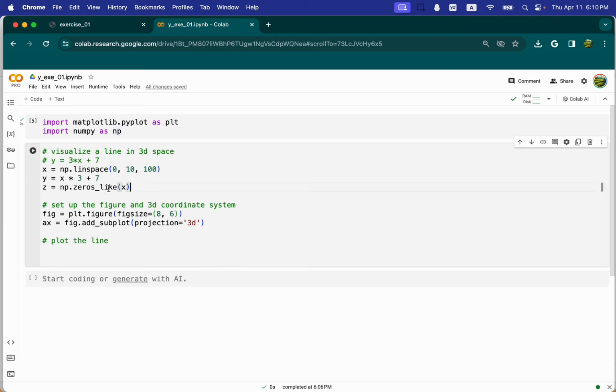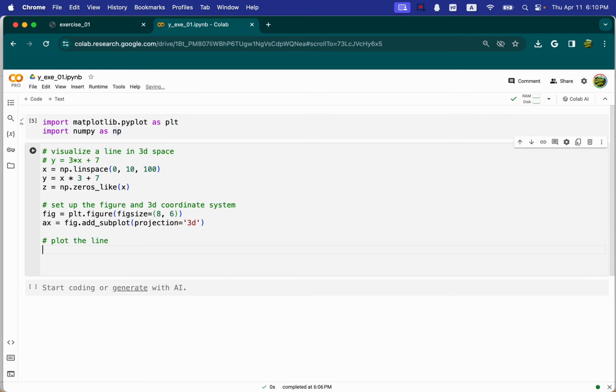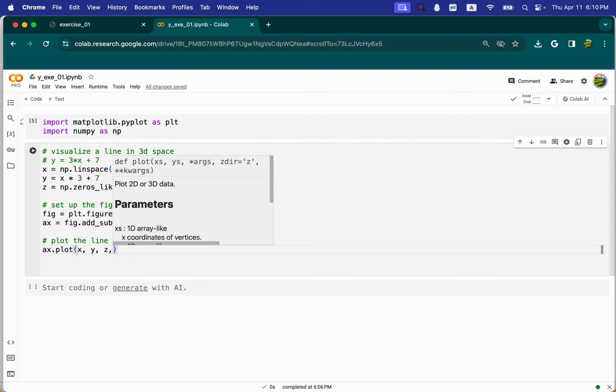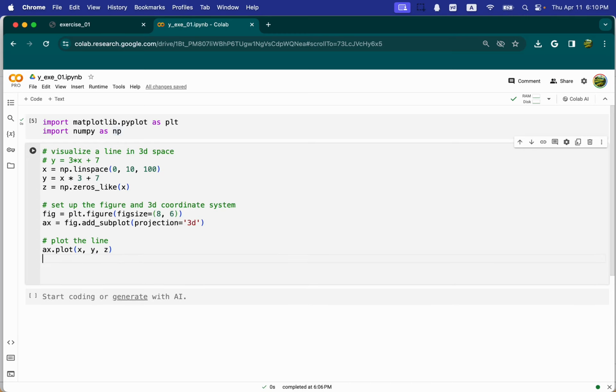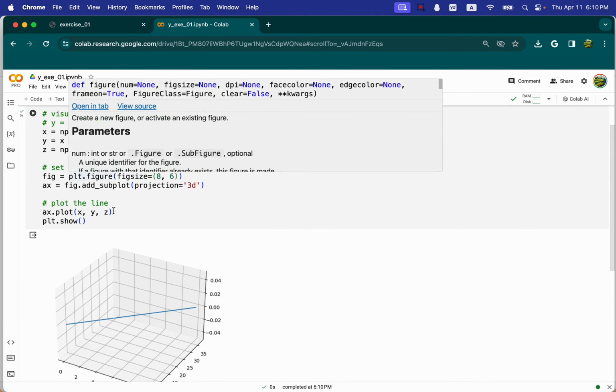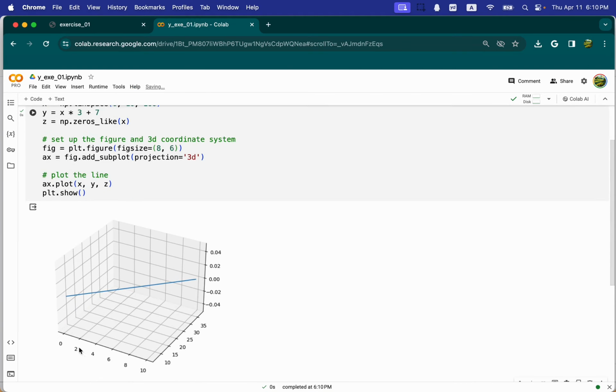In the last section we're going to put everything together. Here's our data, and here is our environment, and then we can just use ax.plot and put x, y, and z. I think that is a basic argument here. And then we put plt.show. Let's try this and evaluate whether it works. Okay, perfect. We have this line. We have a 3D environment, and this is our line.